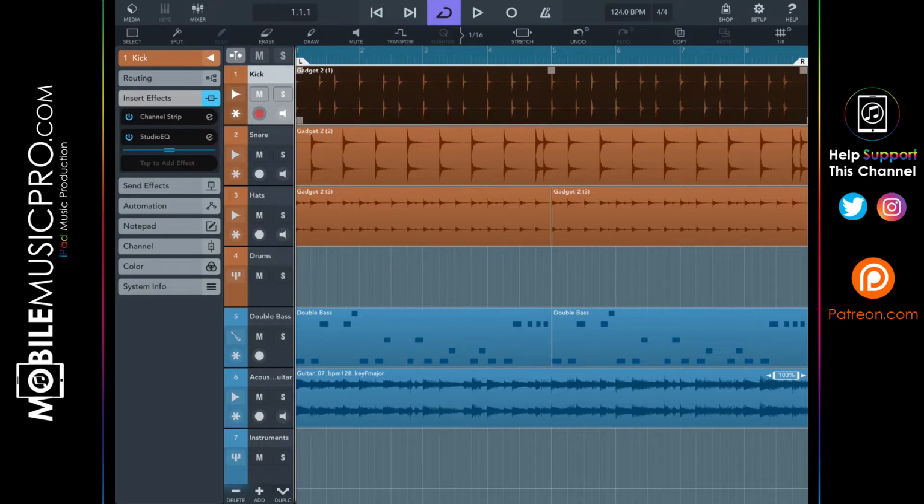So let's go ahead and hear what this 8-bar loop sounds like with all of our insert and send effects applied.